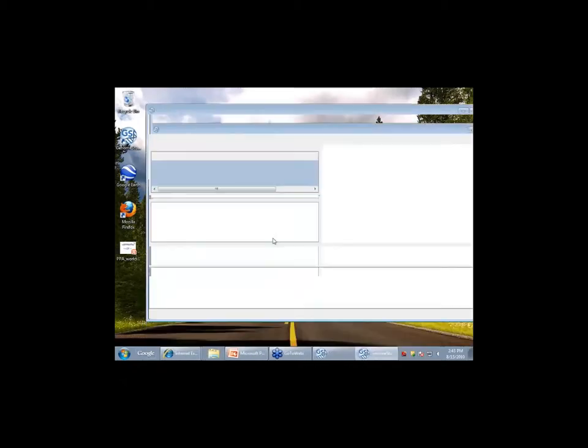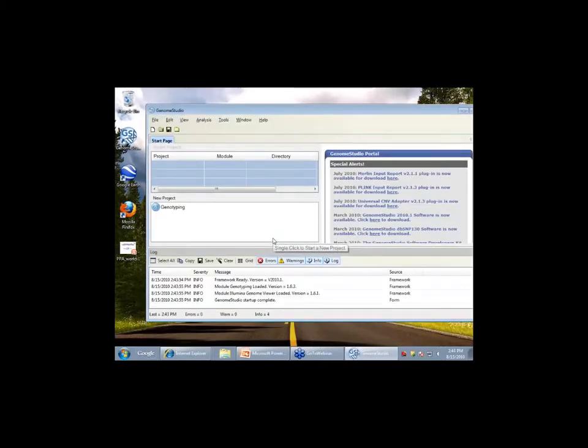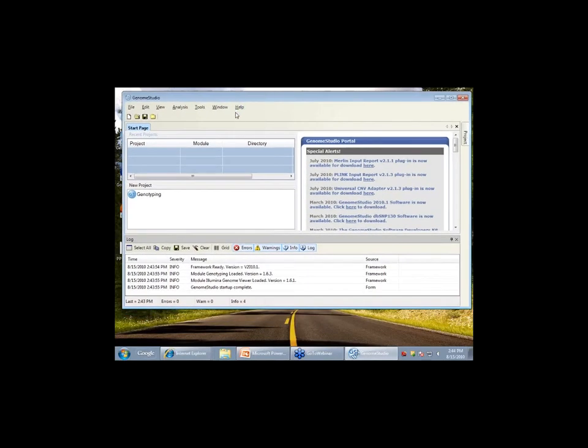So we're going to cancel out of the information screen, and then the software should open up from there. When you open up, what opens in Genome Studio is a series of windows, and the first thing we're going to do is actually load a project.